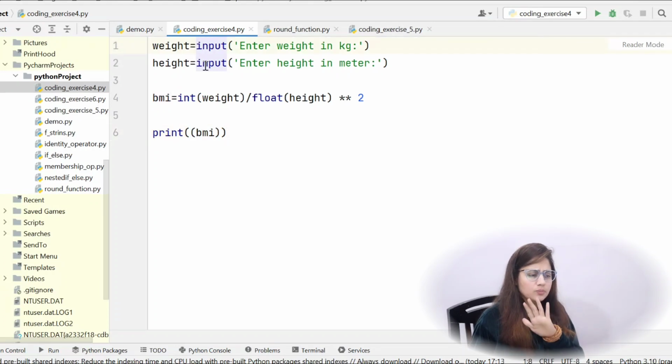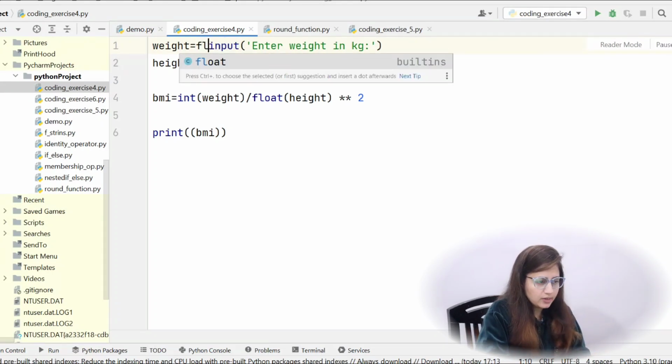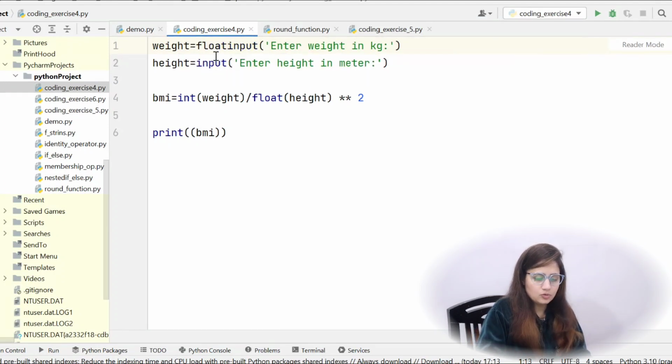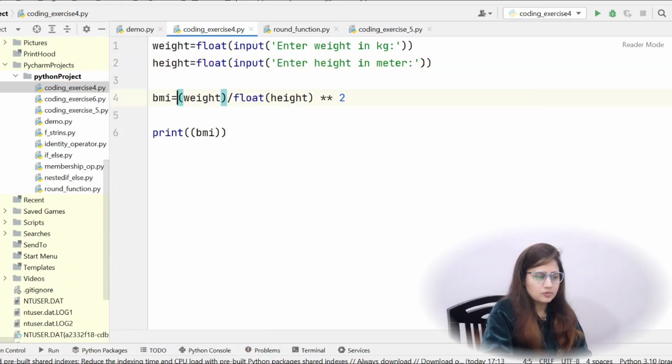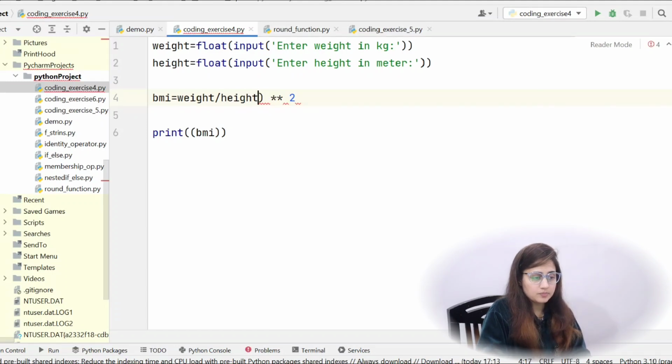So both height and weight will be taken as float. Better, we can do one thing: while taking input we can convert those into float. So here I can write float, same for height, we can write float here. Now for BMI, no need to convert here, you can just remove this and directly calculate BMI. Fine.